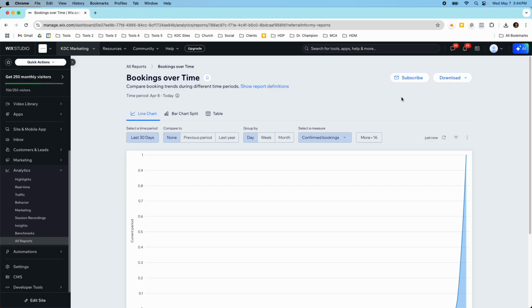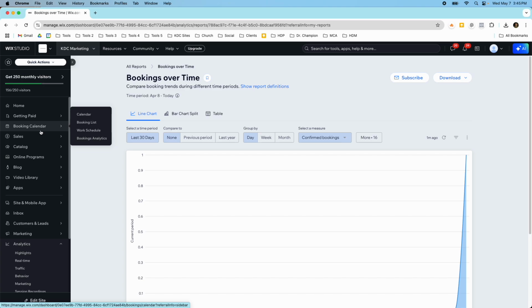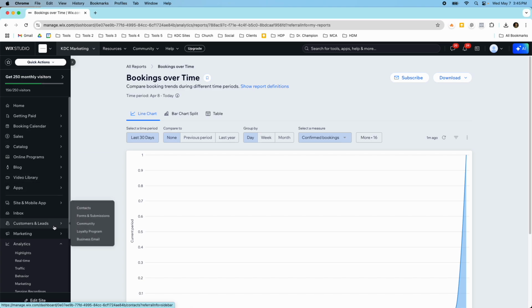And a lot of this is information that you could get from Google Analytics or some other tool like that. But some of the other data, like booking data or payments data or things like that, it's a bit easier to get out of Wix. And so this isn't the only place. You can obviously go to the booking calendar and export data out of there. You can also export data out of the customers and leads section, out of your contacts. You can also export data out of forms and submissions. So there's lots of places where you can export your data depending on where that data is housed.